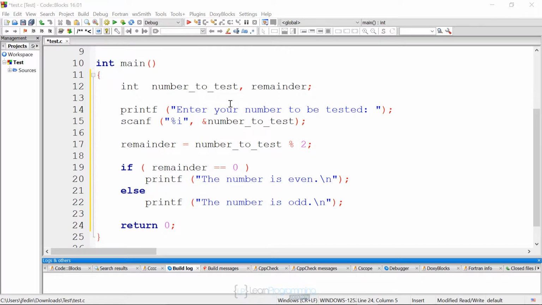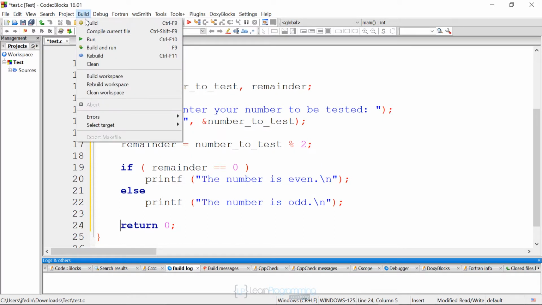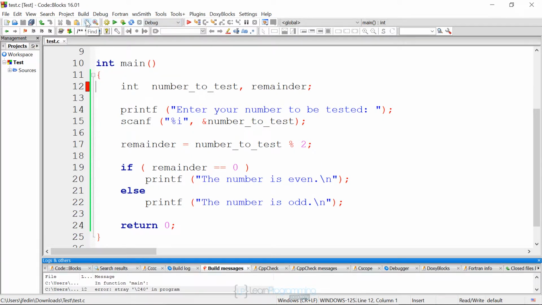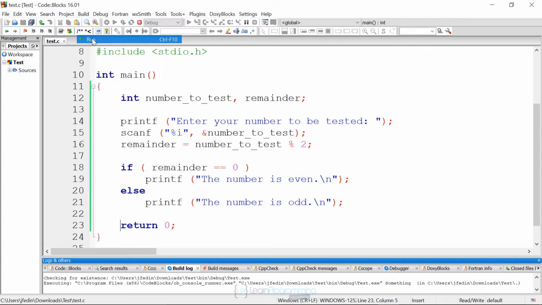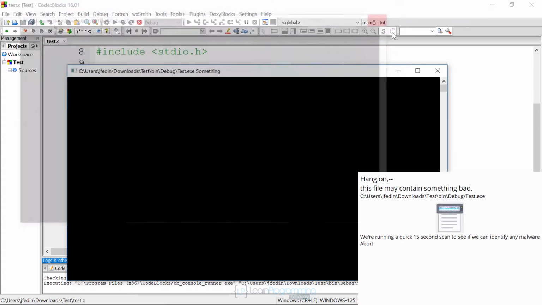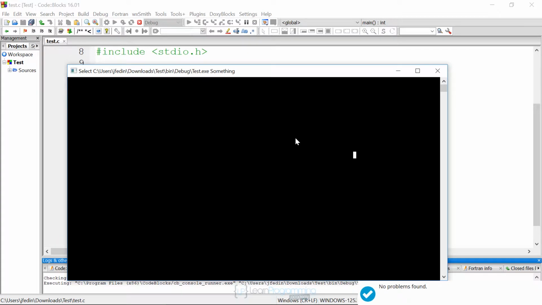Well, here's our program. It's described just as I mentioned it, the exact same way. We're just going to print out even or odd. So let's go ahead and build this. And we want to make sure we don't have any errors. We have a couple extra line feeds here. All right, now when we run this program, we're just going to basically be able to have output for even or odd. It's going to ask us for a number to be tested.